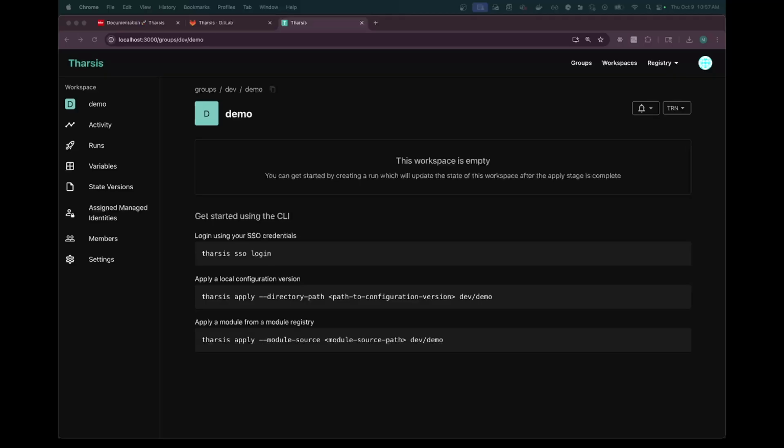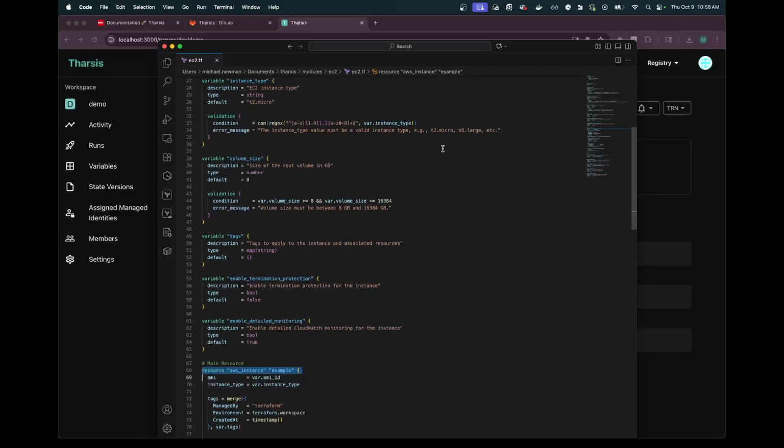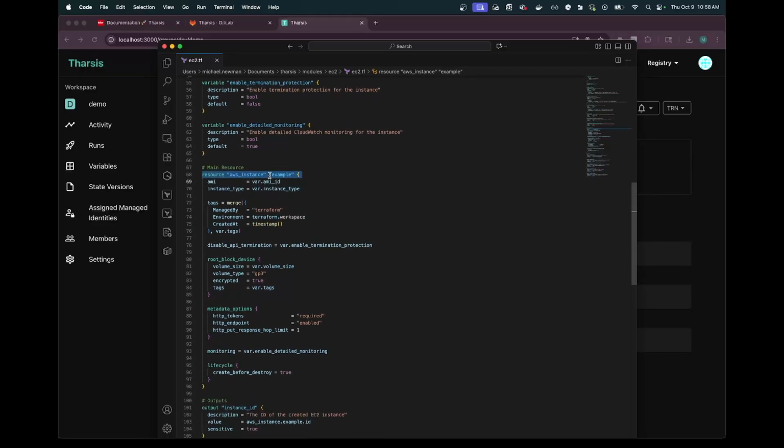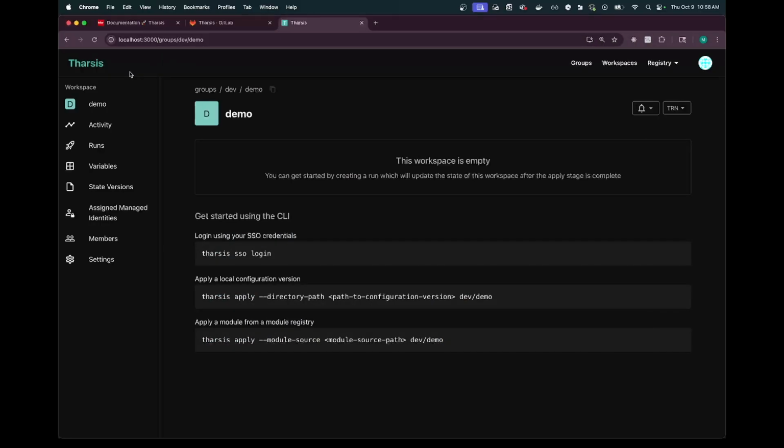Now that we have a workspace, let's create some infrastructure in that workspace. We're going to create an EC2 instance, and an EC2 instance is basically a virtual server in AWS. This is the file we're going to use. This is a one-page Terraform file that is going to create that instance. It has one resource, the actual instance itself. It has some variables, some outputs. As we're creating this, along the way, we'll see the features and advantages of using Tharsis.